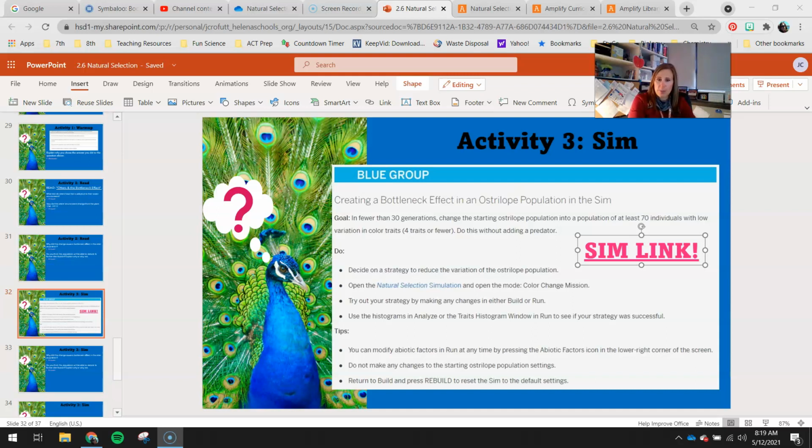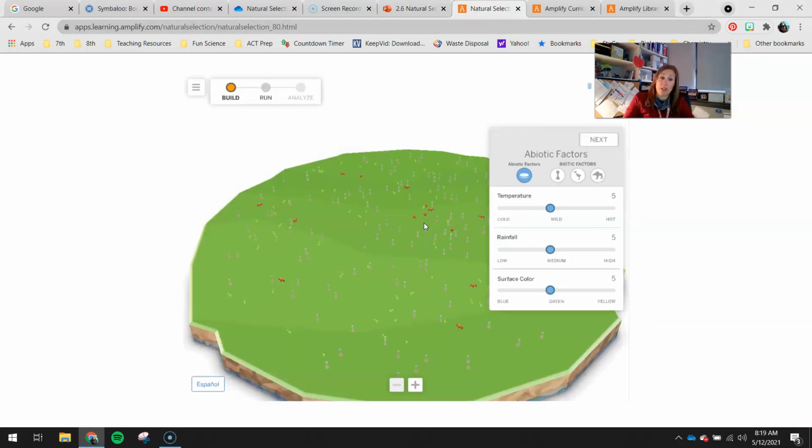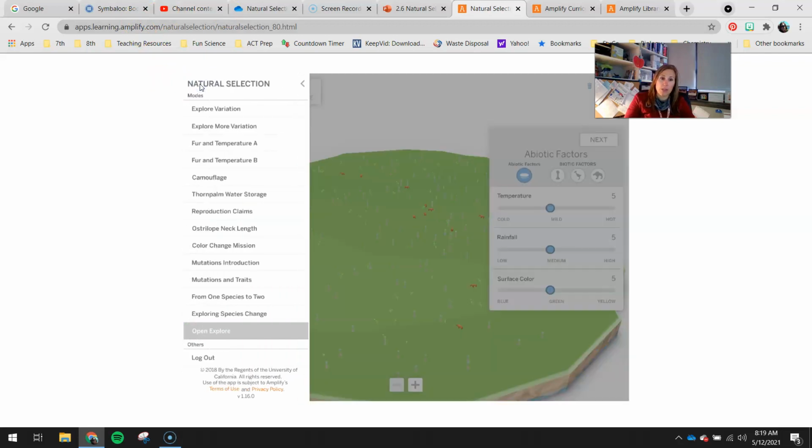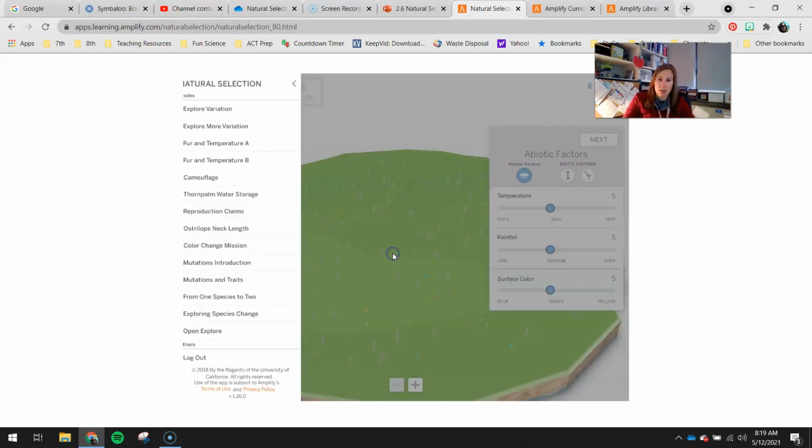Open the natural selection simulation and open the mode color change mission. Hopefully this is almost loaded. Remember that in the upper left hand corner in the simulation there are these 3 horizontal bars. You'll click there to find your mode, and we're going to go to color change mission.